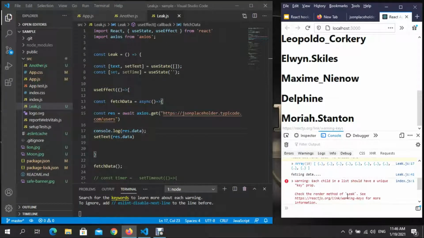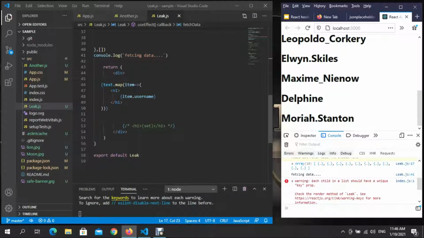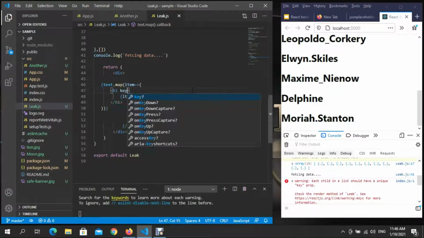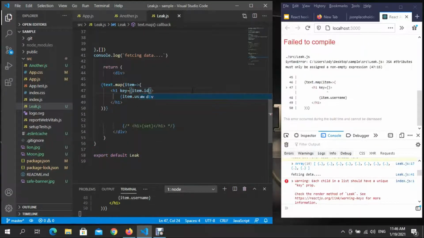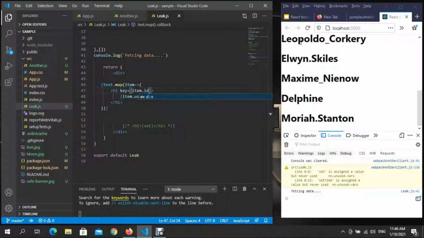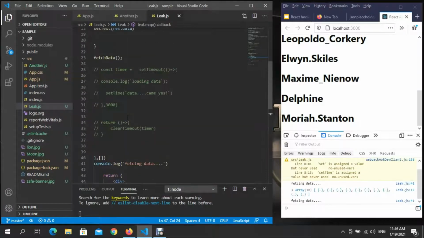Check the render method of each child. Yes, we have to give a unique key. Okay, I'm gonna put a key equal with item.id, and okay, I believe. Okay, we don't have any errors. Alright, let's go right now.